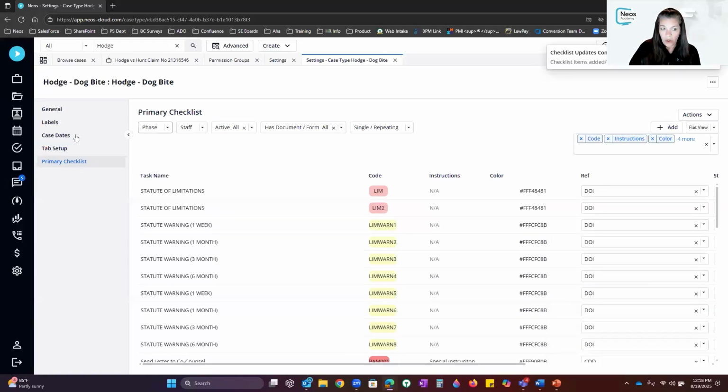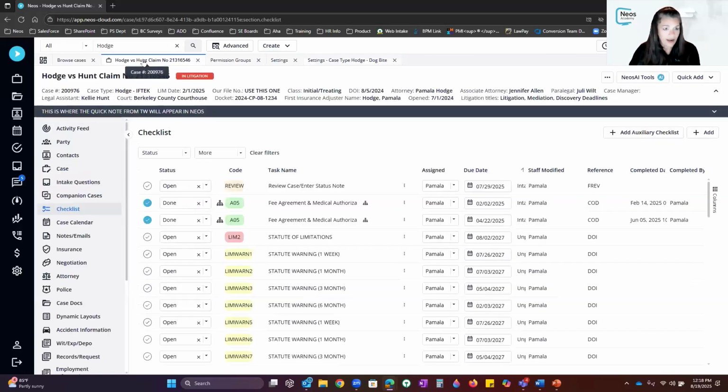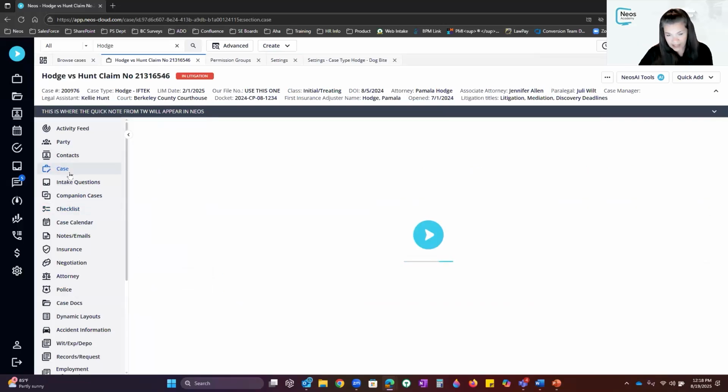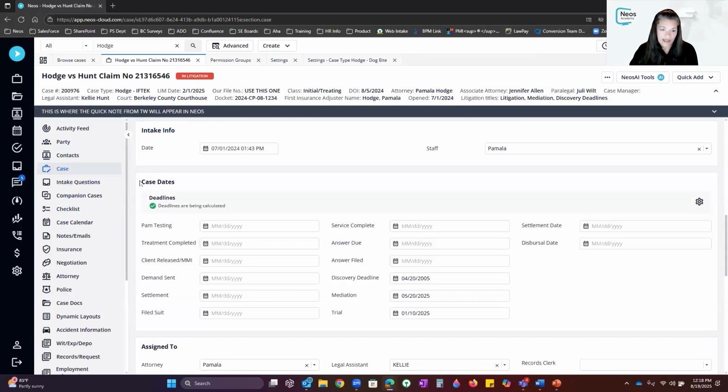Now, when we've talked about phases, let's go talk about case dates. So case dates are dates that are important to your case. If I go here and I look at a case that I already have, and I'm looking at my checklist items, and I go over here to my case tab, and I scroll down to the middle of the screen where it says case date, these are where all of my case dates reside.